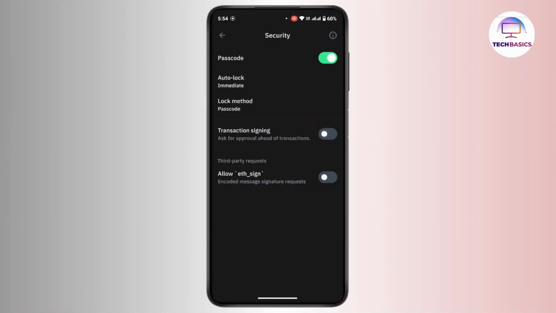Confirm it again. If you want to add your biometric login, you can simply tap on confirm, or you can skip this as well. So tap on deny. And with that, you have successfully changed your Trust Wallet account passcode.